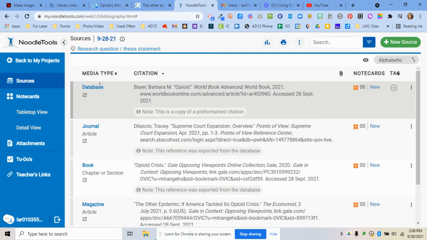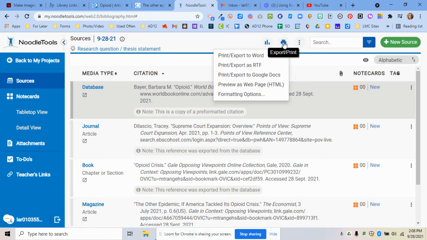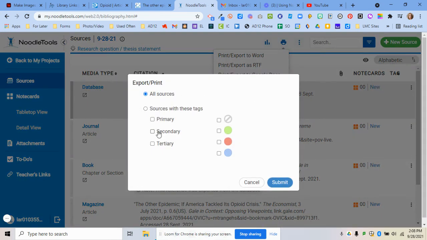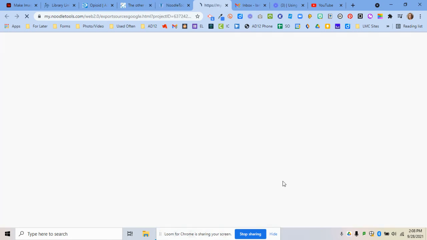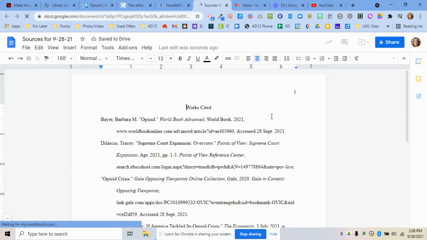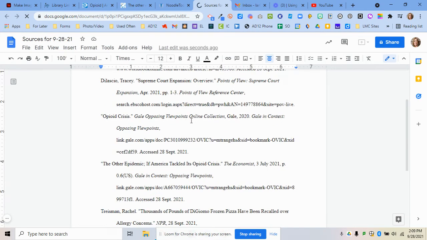When you have everything within your source list that you want to use, you would come up to the print option. By the way, you can also email this to yourself, but I want to go to the print export option and save it as a Google Doc. It will take just a second to save it. I'm not going to save any of these tags or color coding options here. I just want to export the works cited. So I click Submit, and it will create my works cited for me in the correct format with the correct font and spacing and font size and margins, and in alphabetical order.